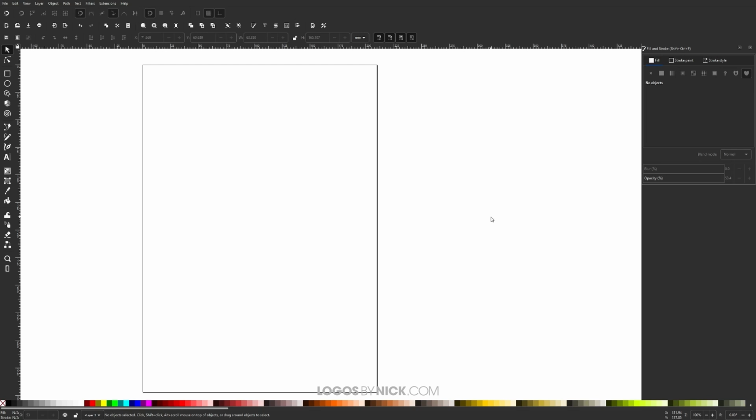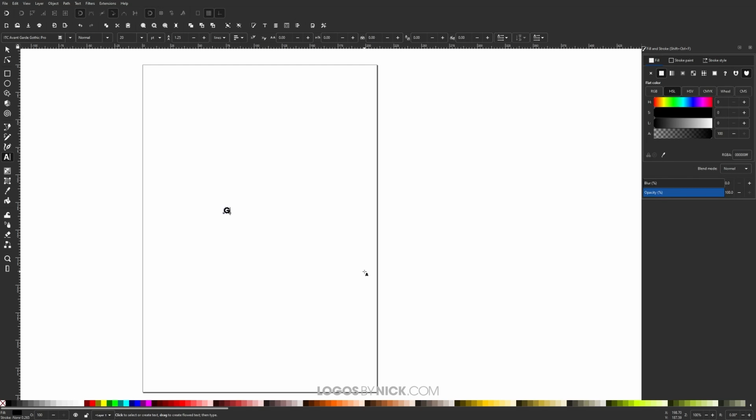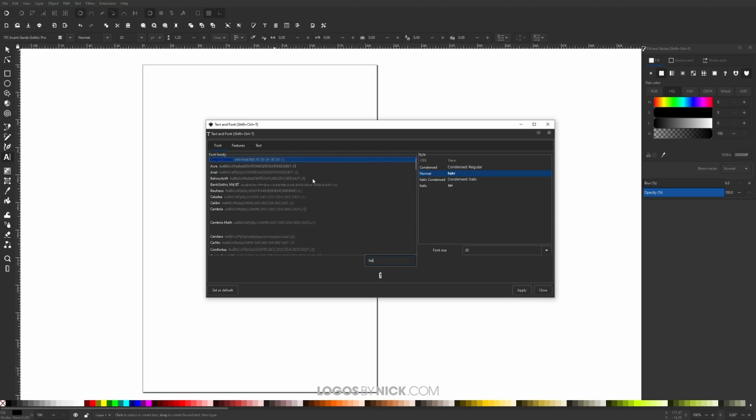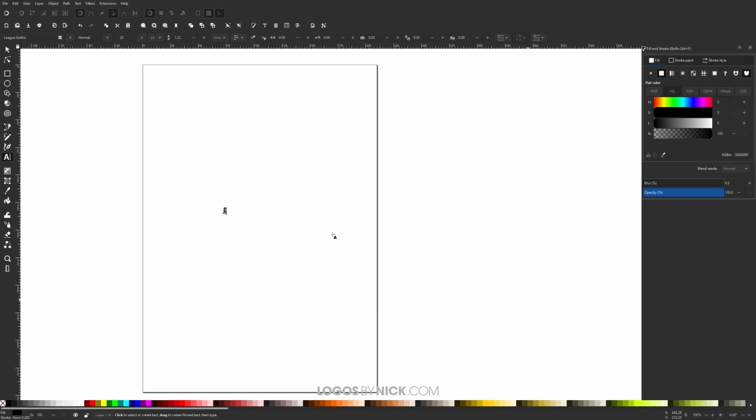So the first thing I'm going to do is create some text. Let me grab the text tool over here, click on the canvas, and for this tutorial, I'm just going to use a capital letter G. You can use whatever letter or number you want, though. And I'm going to change the font of this. I'm going to click on the text editor up here, this little T icon, and change this to League Gothic. You don't have to use this font. You could use whatever font you'd like. It should work just fine with this tutorial.